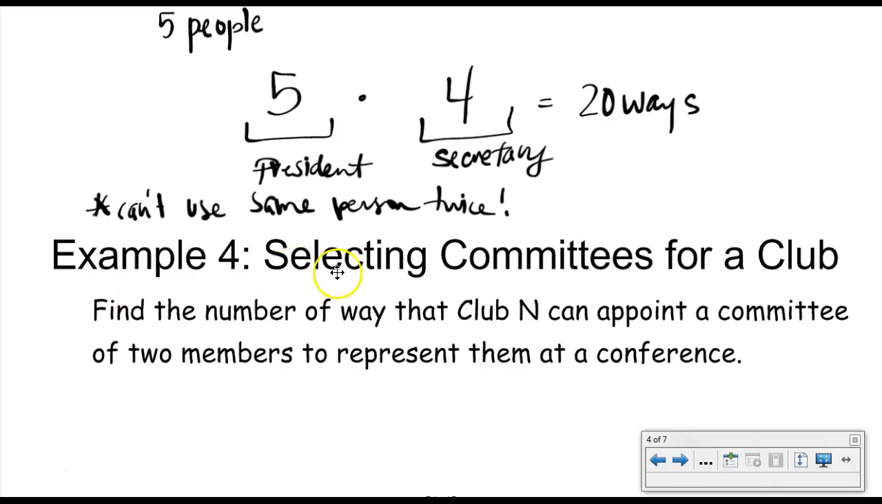What about this one? Selecting committees for a club. Find the number of ways that Club N can appoint a committee of 2 members to represent them at a conference. For this one, it's really the same thing, because I have 2 members, and once I've chosen someone, I can't choose that person again. So 5 people can go here, 4 people can go here. There are 20 ways.